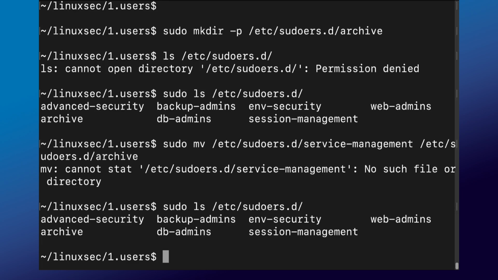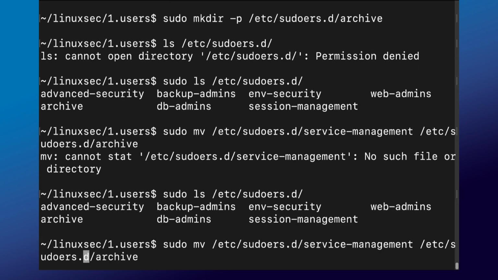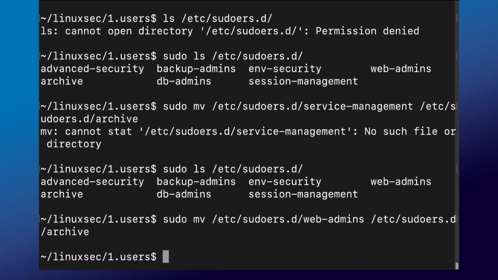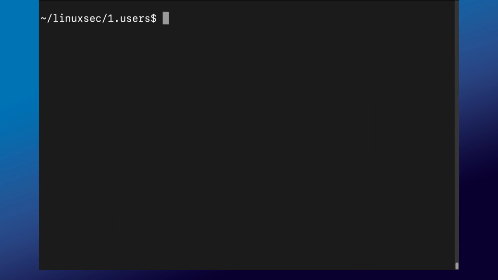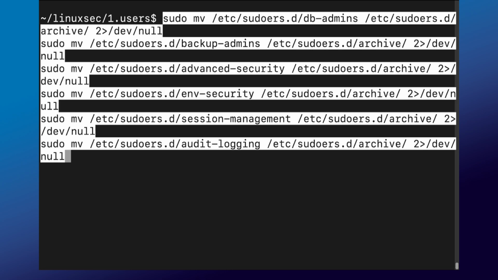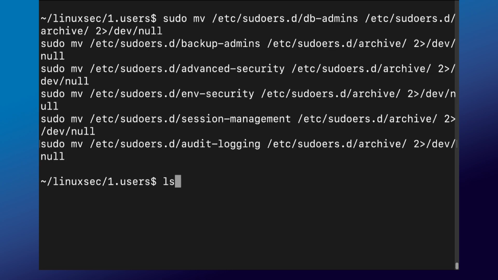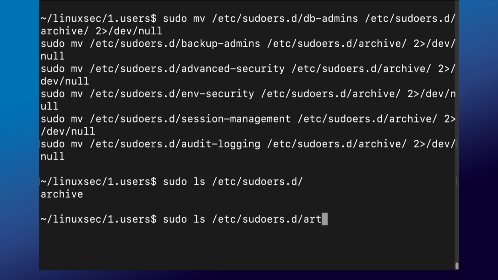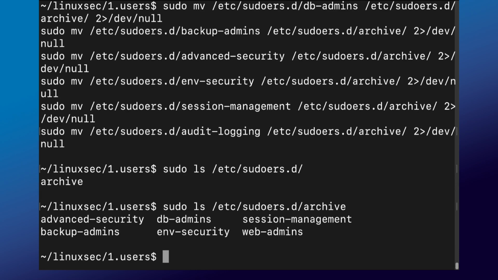Let's do the same for, let's say, web admins. So I'll go back to this service management and change it to web admins. Done. And we'll do the same for the other test groups. Now if we list again, we'll need sudo: ls /etc/sudoers.d. That contains only the archive directory, and if we list this one, that'll contain all our test Sudoers files for reference.